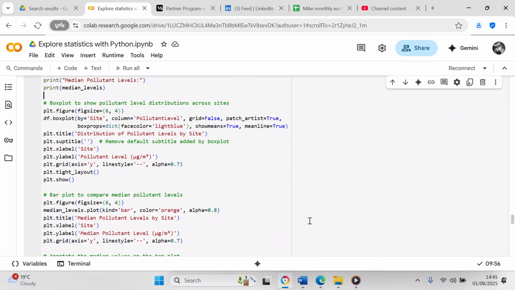Now we're going to create a box plot to show the pollutant level distribution across the sites. plt.figure(figsize=(6, 4)), then df.boxplot(by='site', column='pollutant_level', grid=False, patch_artist=True, boxprops=dict(facecolor='lightblue'), showmeans=True, meanline=True).